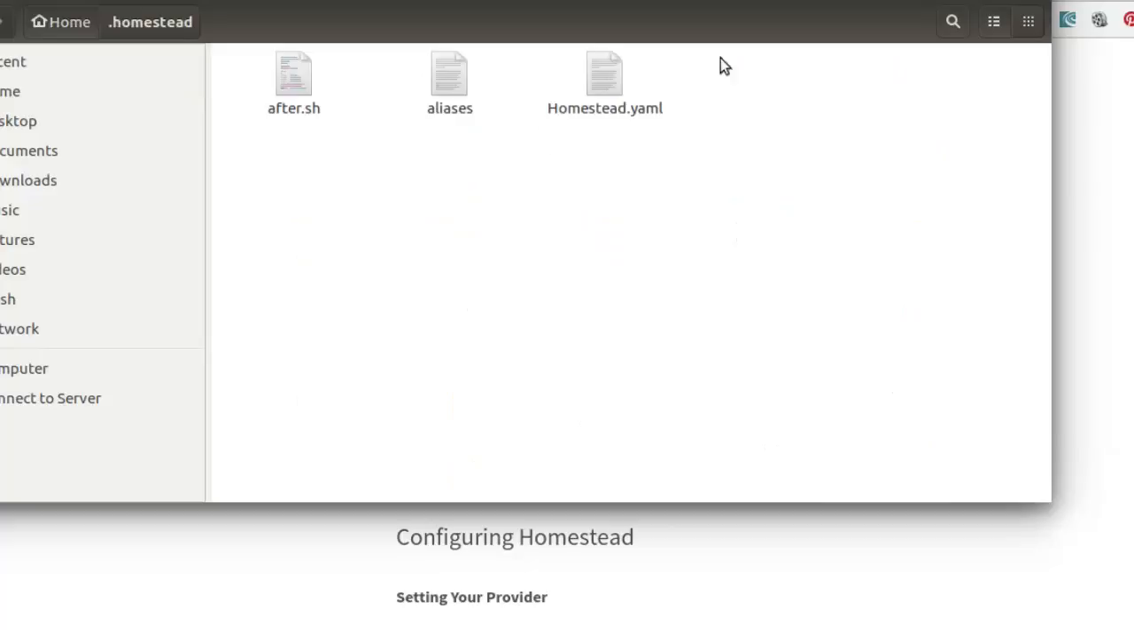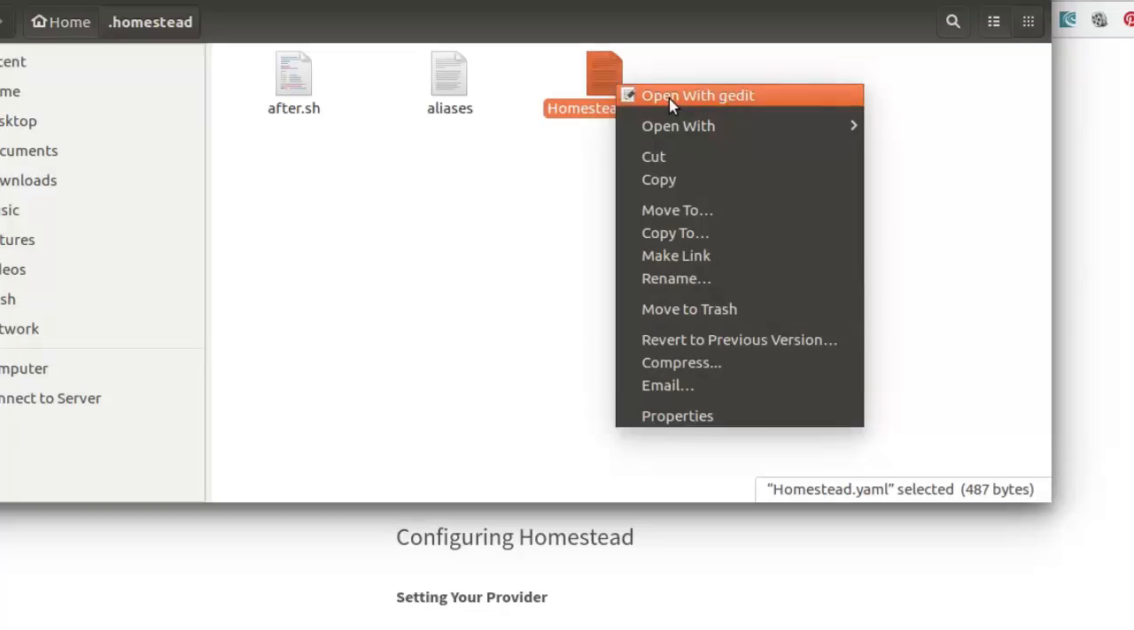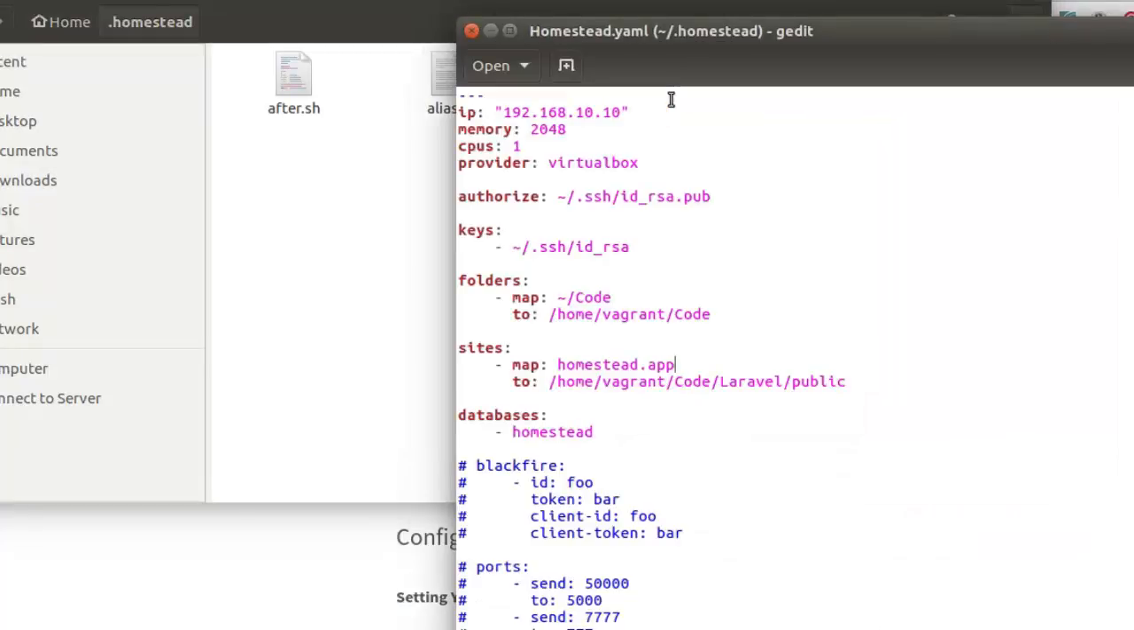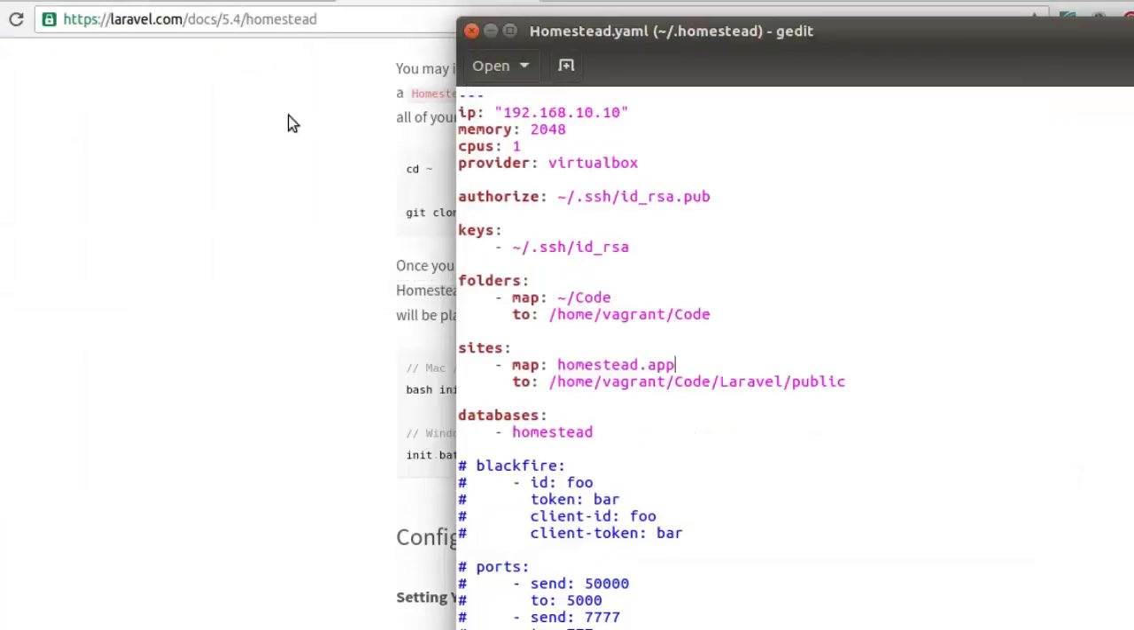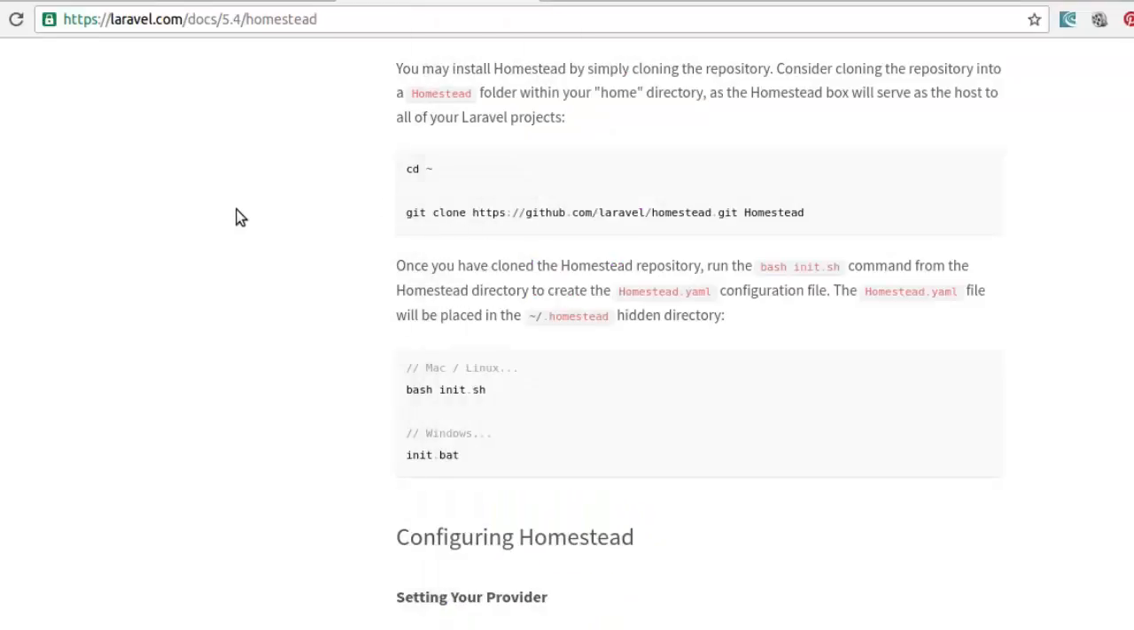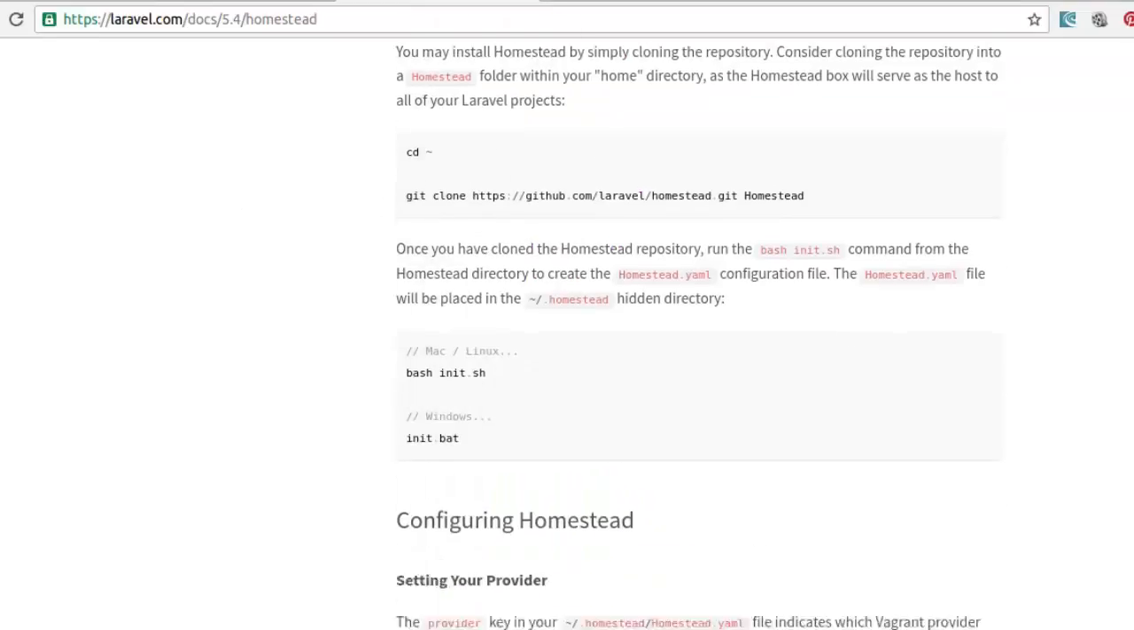You have the homestead.yaml file. This file is very important. This is where the configuration will actually get done. You need to open it with a text editor because we need to do some configuration in it.